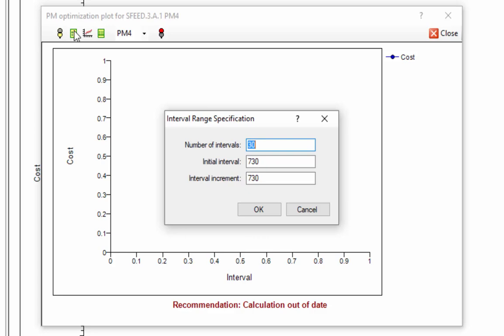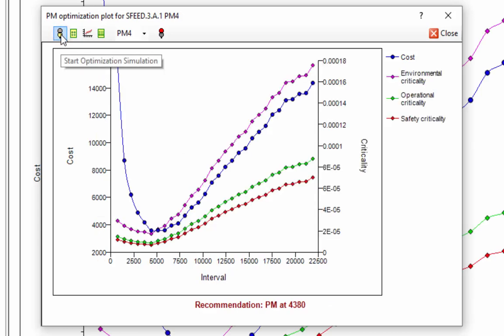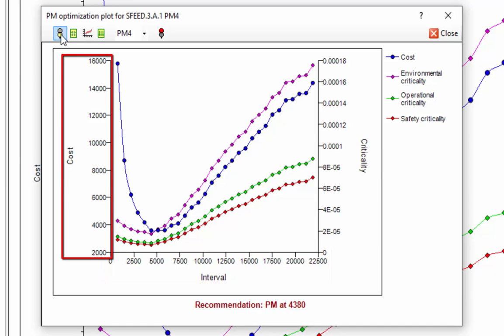It's important to set the interval ranges appropriately to make sure we capture the optimal maintenance time. We'll talk about that more later. After specifying the interval ranges, we can run the optimization simulations. When RCM cost has performed its optimizations, it will show up as a plot comparing the cost for each potential maintenance interval. The x-axis of this plot is the maintenance interval, and the y-axis on the left is the cost.